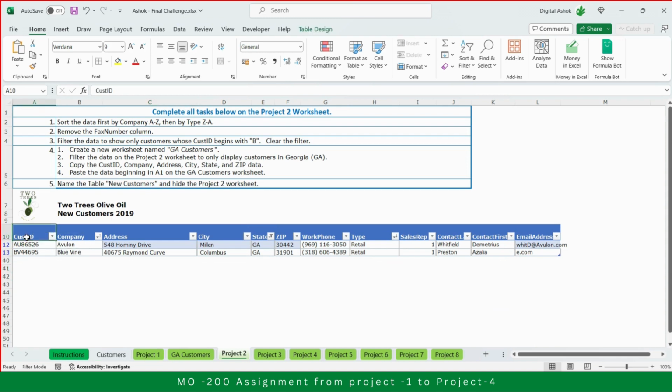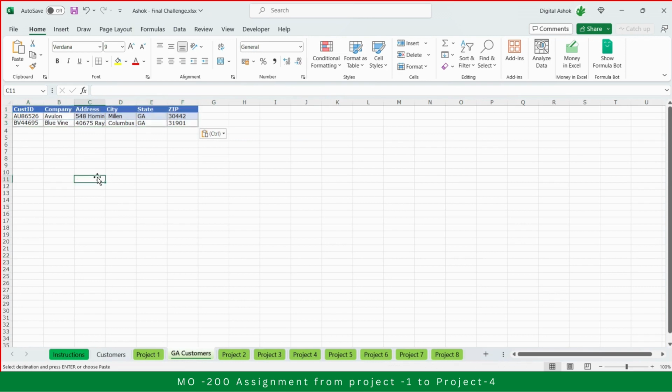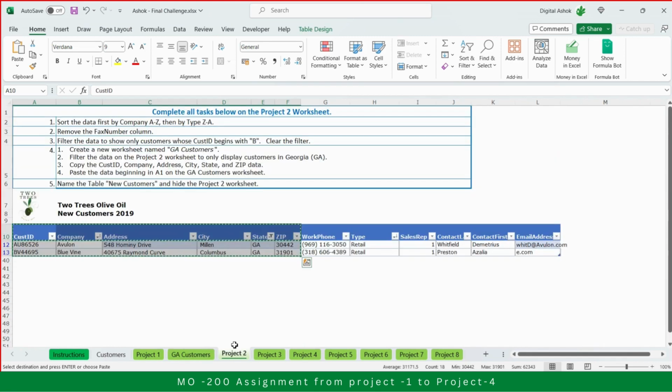Then copy from here. Next he is saying copy from ID to zip. Copy this data. First select, then Control C. Then in GA customers, starting from A1, we have to paste it here in cell A1. That's it. Don't do any beautification here. Don't do whatever is not being asked. Simply if he is asking you to paste it there from cell A1, that's it. Don't feel that this is not looking good or that you have to increase the size. Don't do all those things. Yes. Now we are done with that particular task as well.